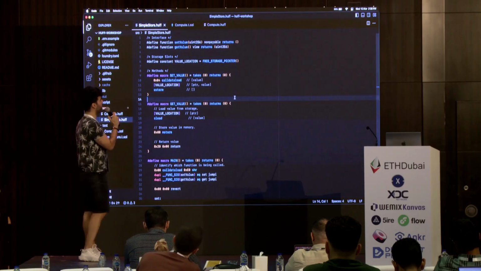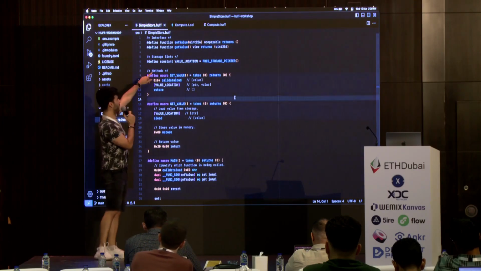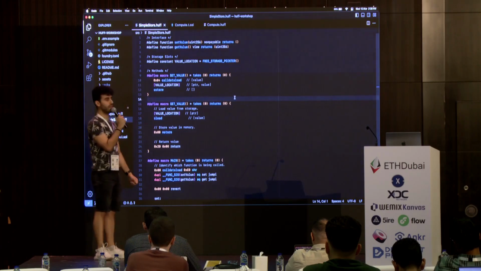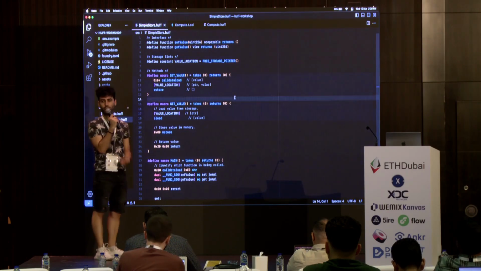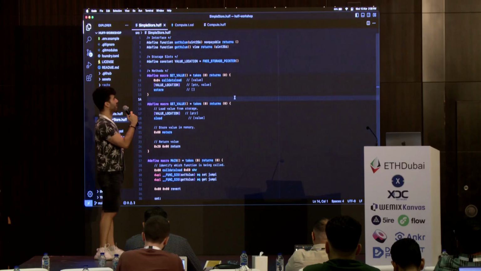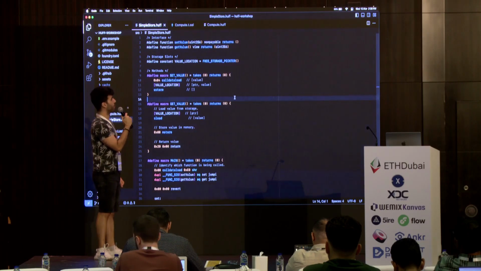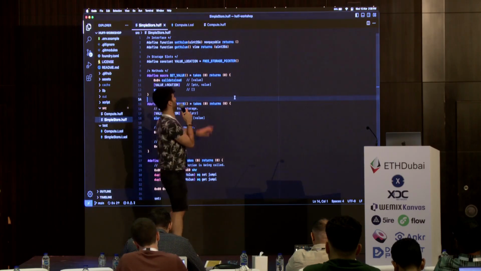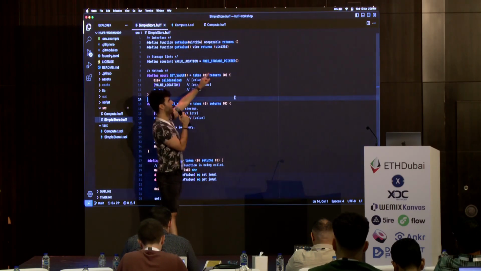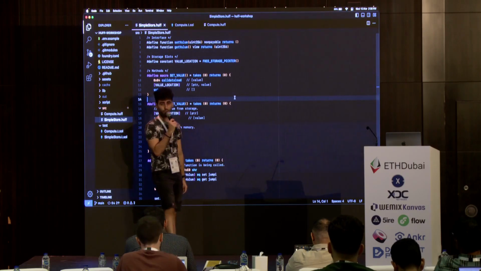Then we have something that is quite interesting. Here we are defining a constant. I don't know if you remember, but basically we can use a constant variable in Huff. And we are doing something here. We are calling the free storage pointer function.